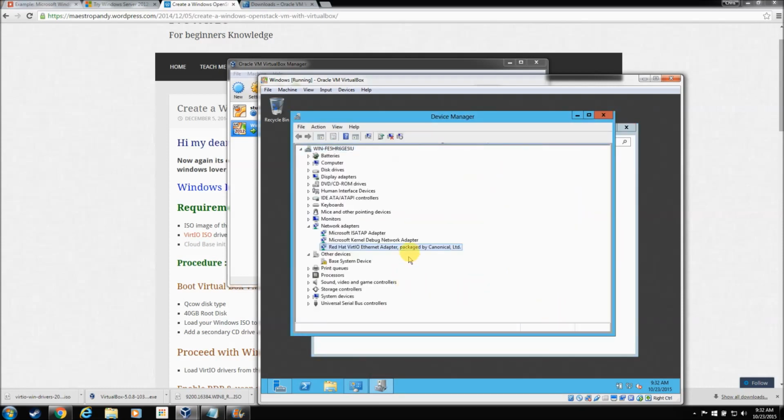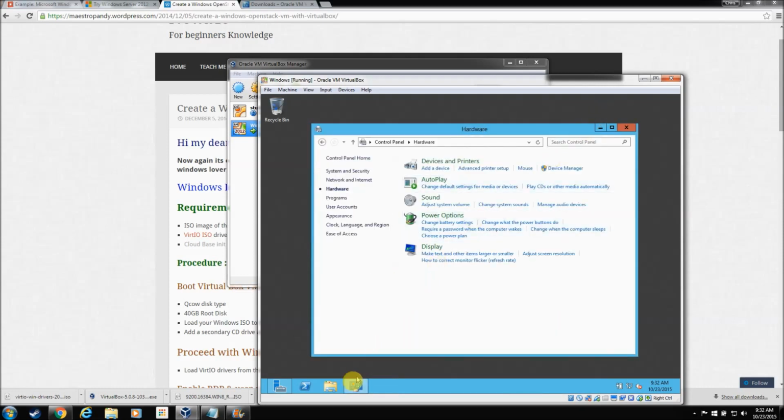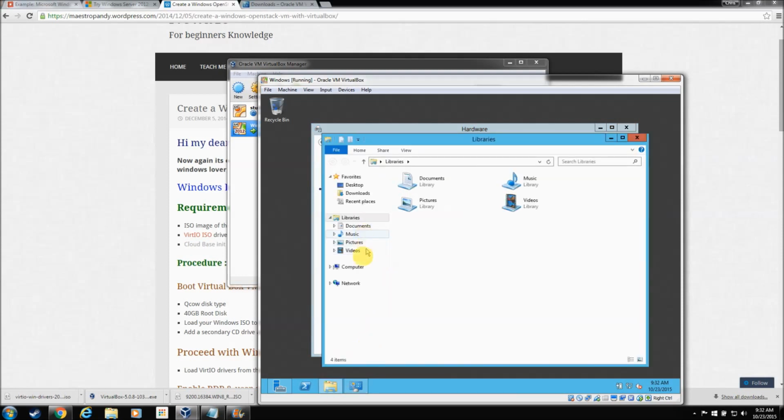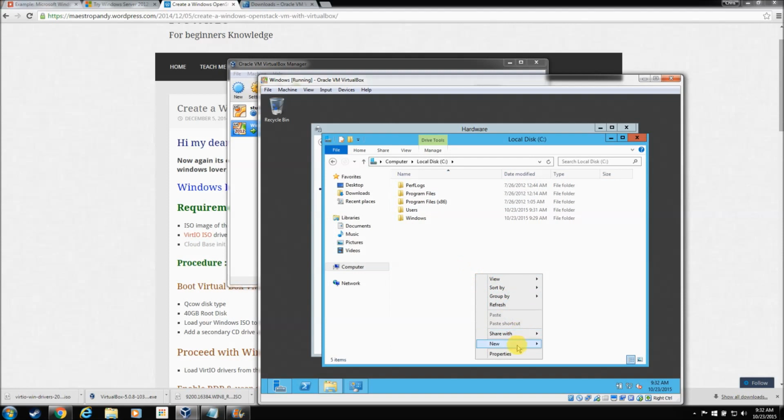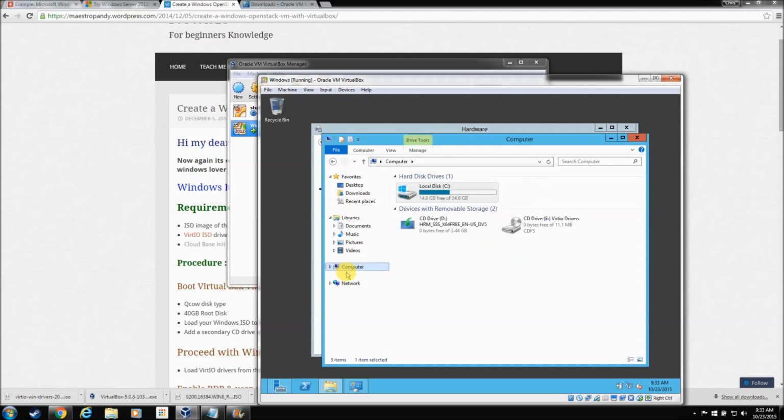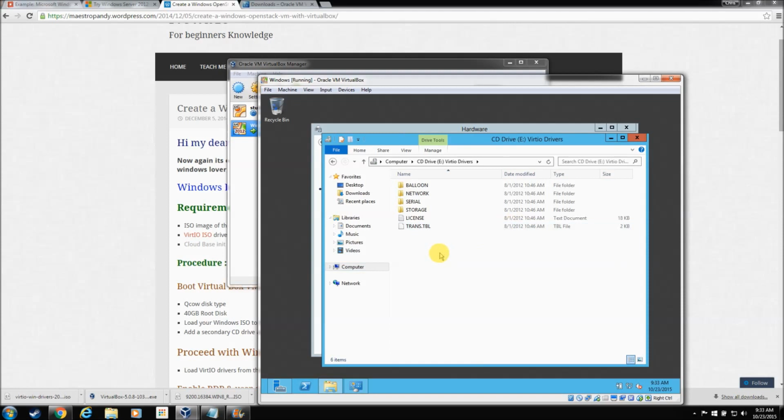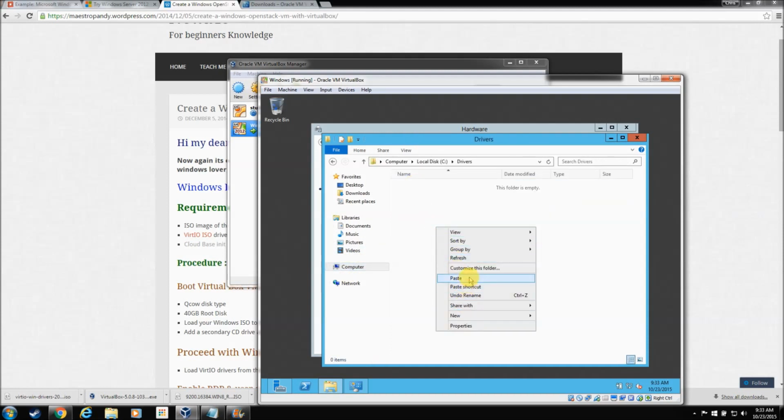Do yourself a favor. Next, go pop open computer on C drive. Make yourself a folder called drivers. And just copy everything that's on this VirtIO driver CD into that folder. That way every image will have it available to it. It'll make life a lot easier in the future if you ever need a driver. So that's good.